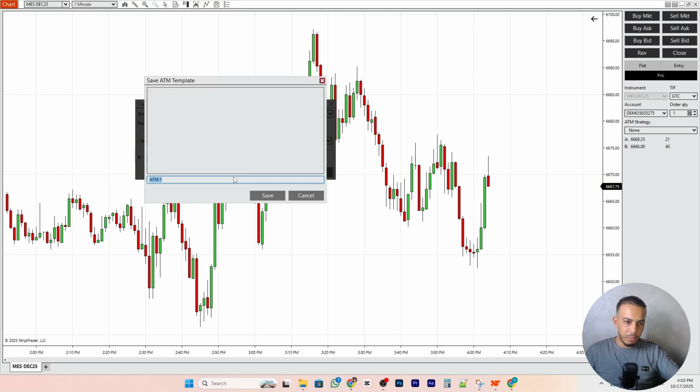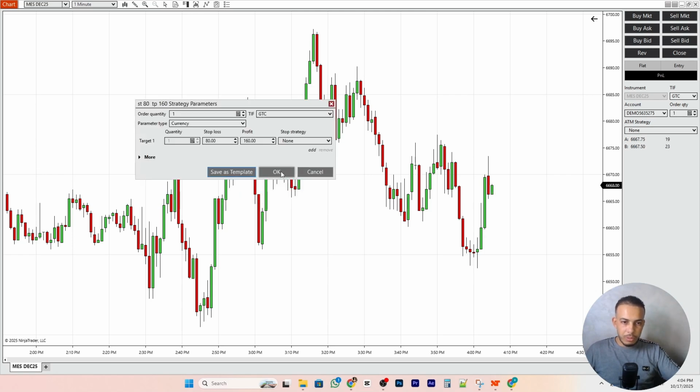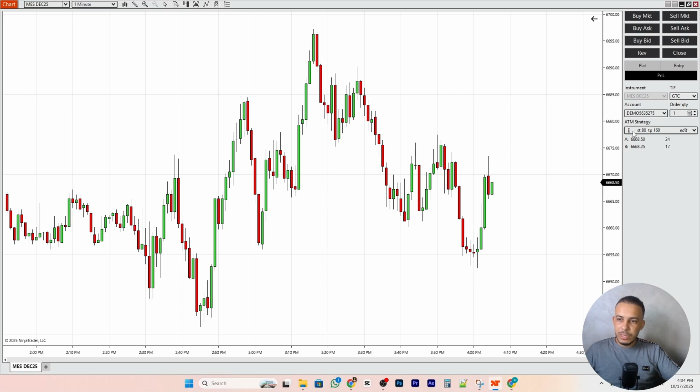Click on save as template, and here you have to give it a name. So let's say, for example, ST80 TP160. Okay, click on save, and now click on OK. Now, as you can see, this is our stop loss and take profit.